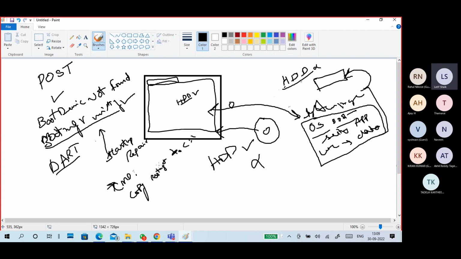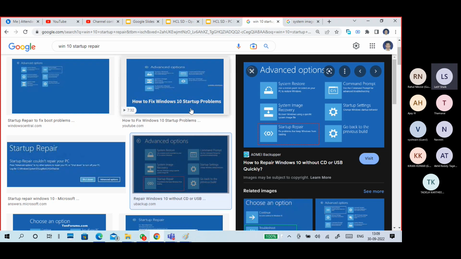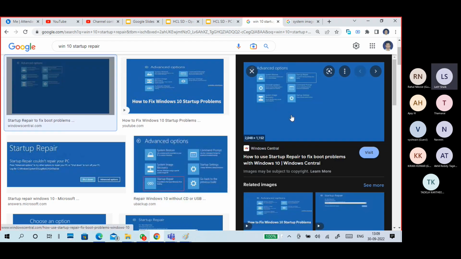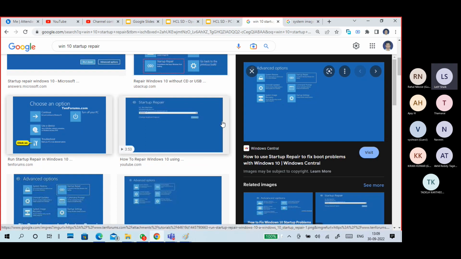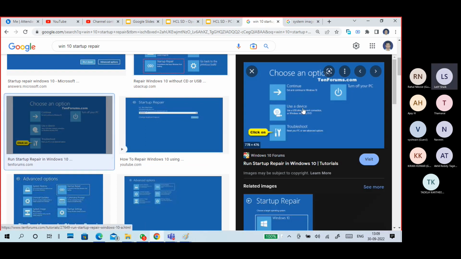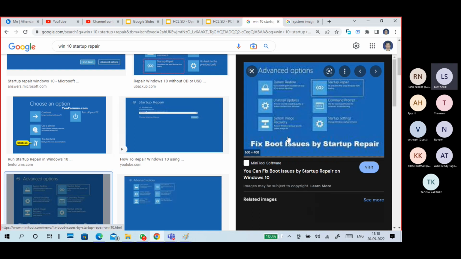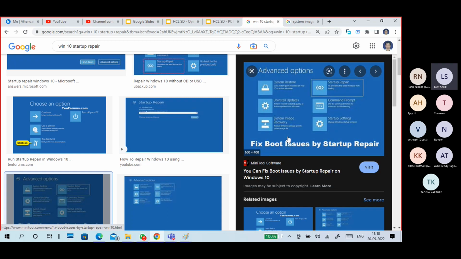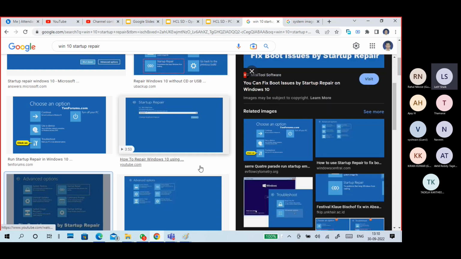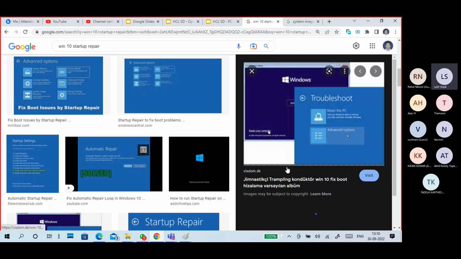So use your boot repair disk, or sometimes it will directly show this kind of screens, like to go to repair options. There it will find advanced options. Troubleshooting, like this. Okay, it will show continue, use a device, troubleshoot, turn off your PC. Go to troubleshoot. In that one you can find advanced options. So you'll find startup repairs or system image recoveries, system restorations, startup settings, command prompts. So do necessary related problem solutions. So try it in a troubleshoot.